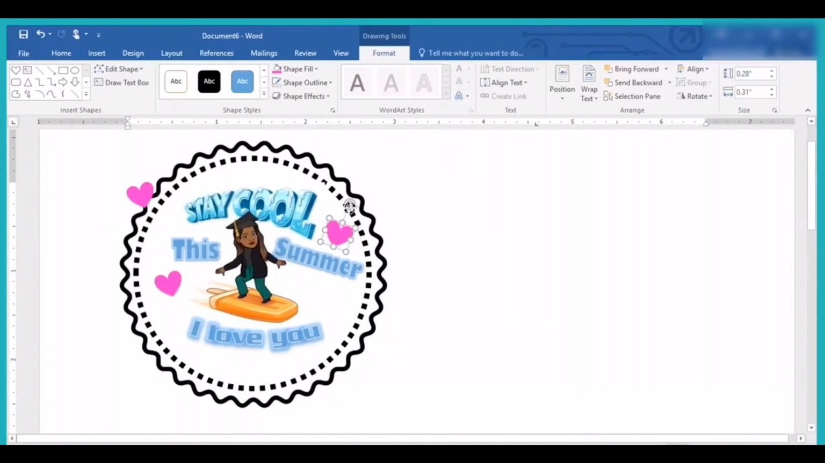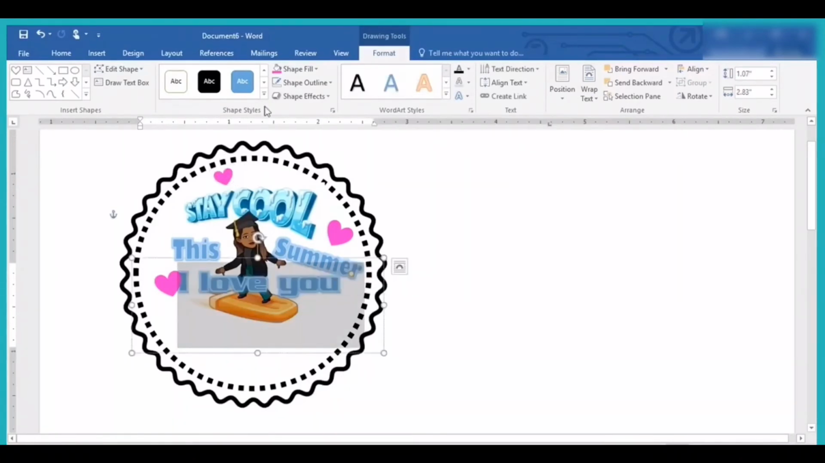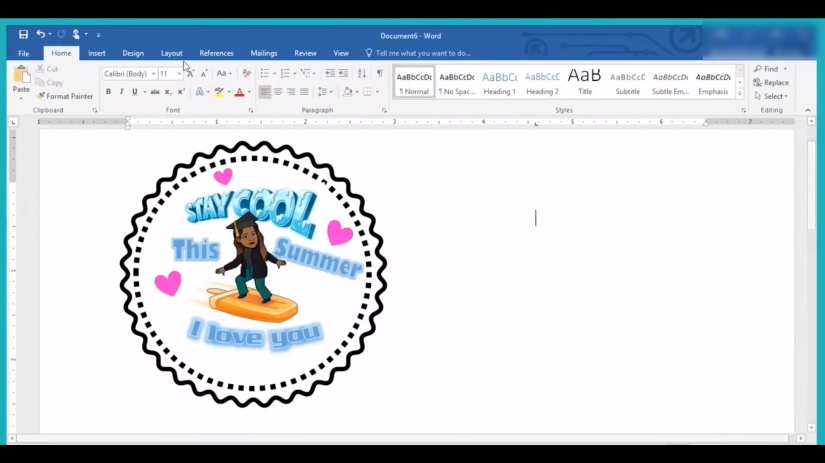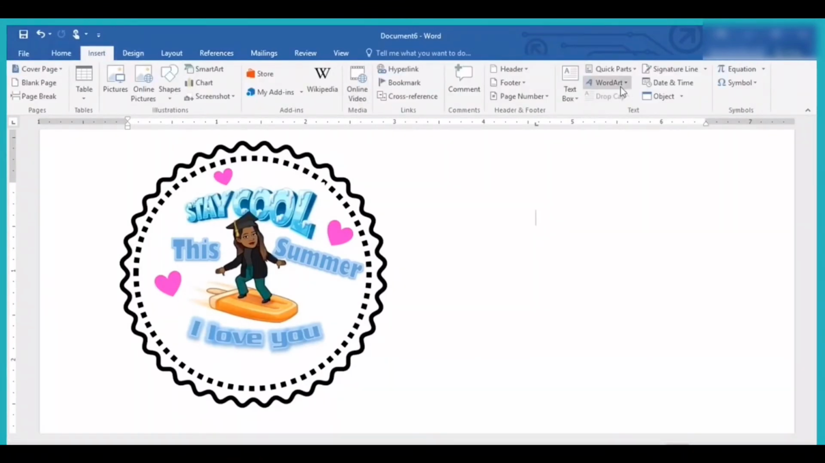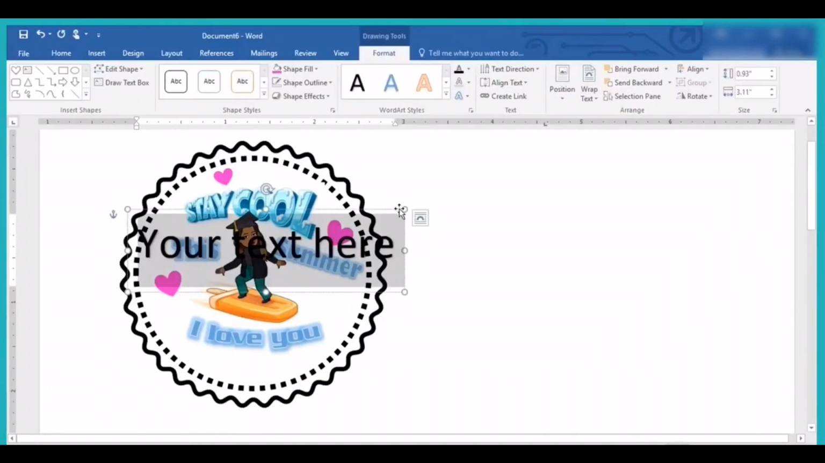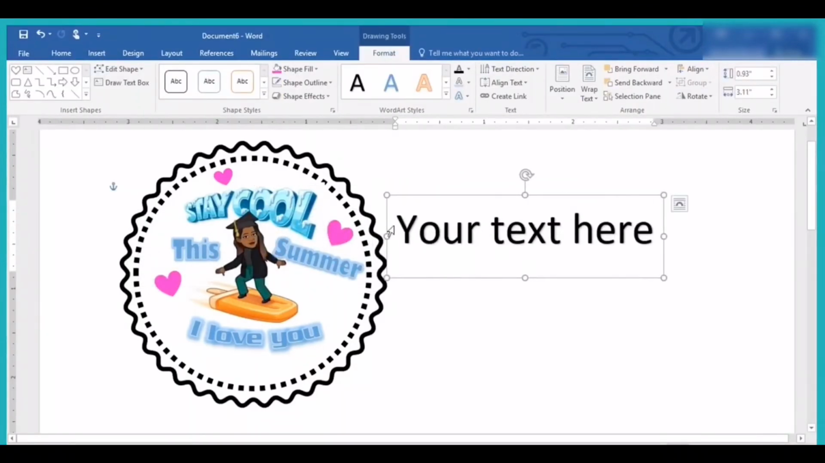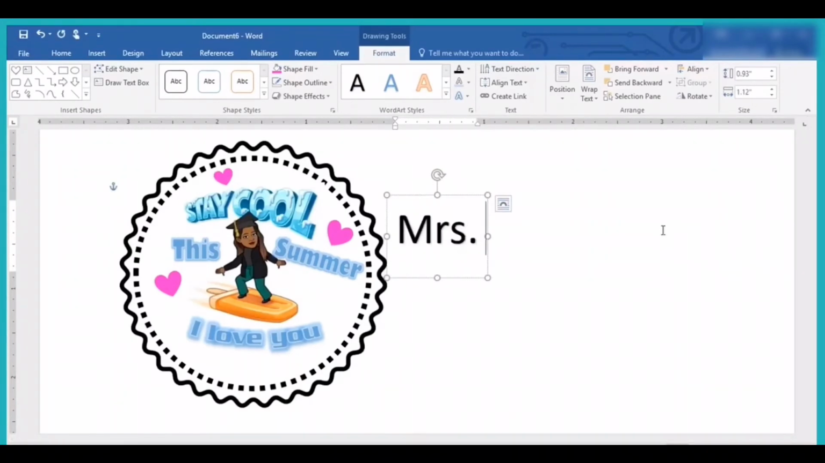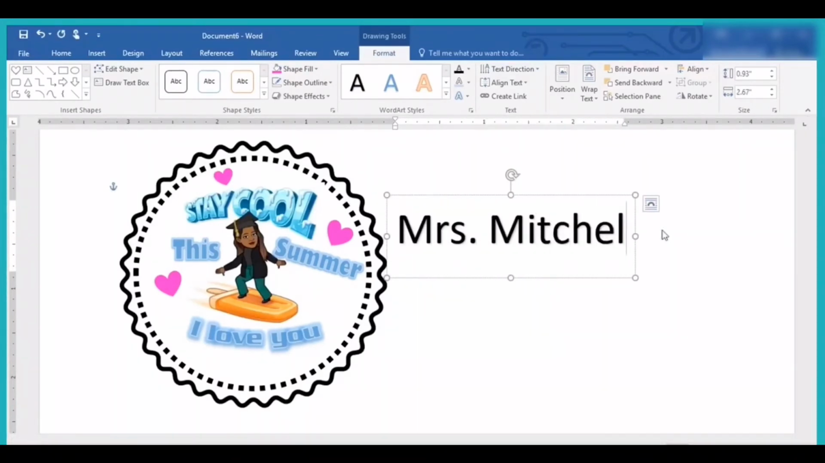and just kind of move them around and resize them by dragging in the corners, decorating this little tag. I don't want it totally in the center because I'll punch a hole up there once I laminate it to tie it to the popsicles. Add one more sentiment with word art, and that will be my name, Mrs. Mitchell. And I'm going to leave it in black to coordinate with the frame.